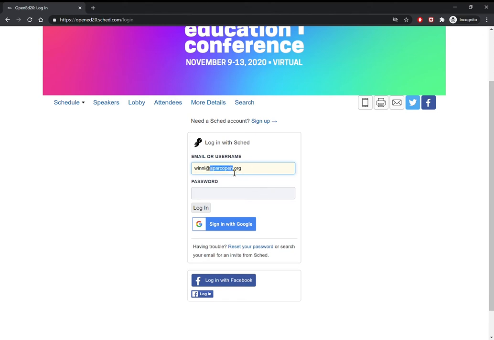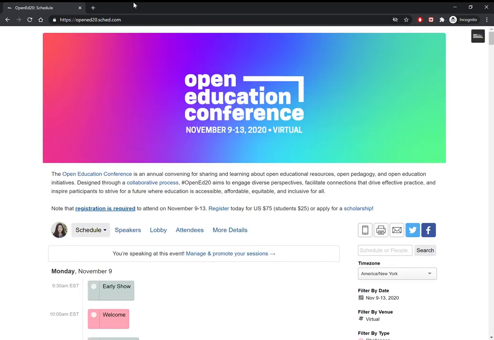You're going to enter your email and then click reset your password here in order to attach a password to that email. But of course, if you already have one, go ahead and log in. You're going to be taken to this page where at the very top, you're going to say you're speaking at this event, manage and promote your sessions.